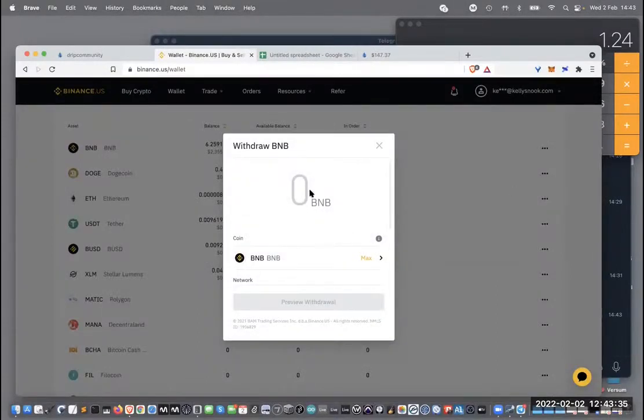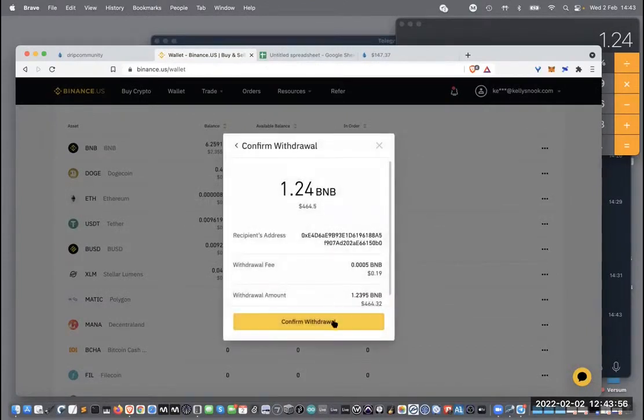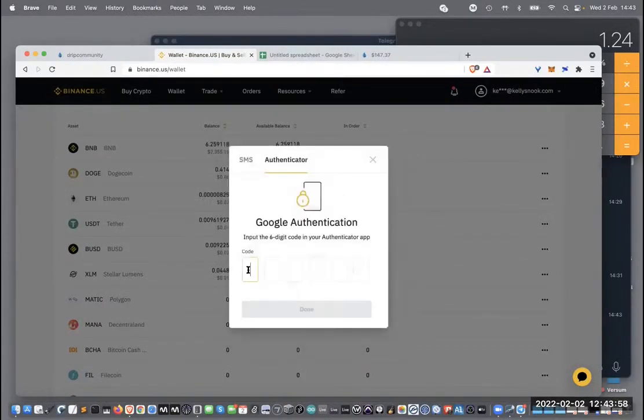And then I'm going to put the amount that we just said, 1.24 BNB. And I'm going to choose the right network, BEP20 network, put in that address that I just copied, for Pyth1. And I'm going to confirm the withdrawal. And then I'm going to look up my Google authentication code.